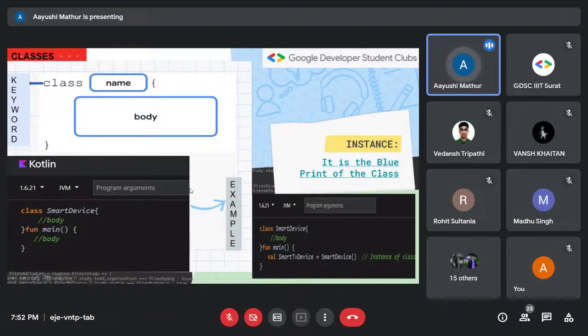Now let's create an instance of a class. You must be wondering what an instance is. An instance is just the blueprint of your class turned into a real object. Here we have made the instance inside your main function. val smartTvDevice = SmartDevice() with empty parentheses. This is how the smartTvDevice variable takes an instance of the class SmartDevice.